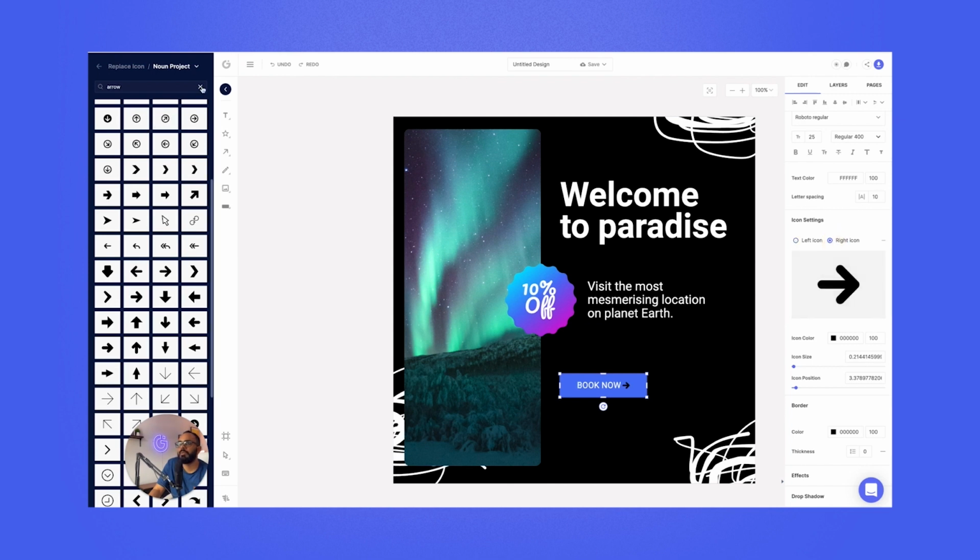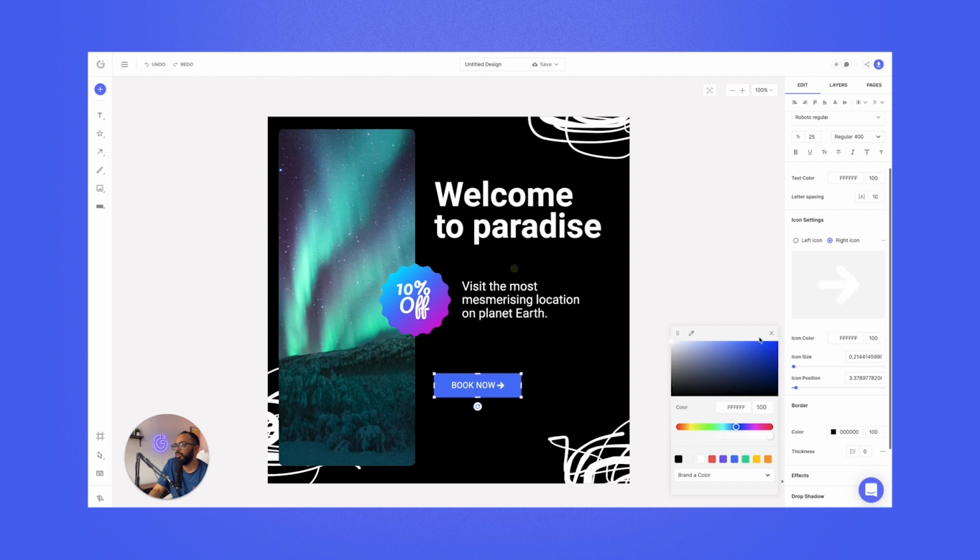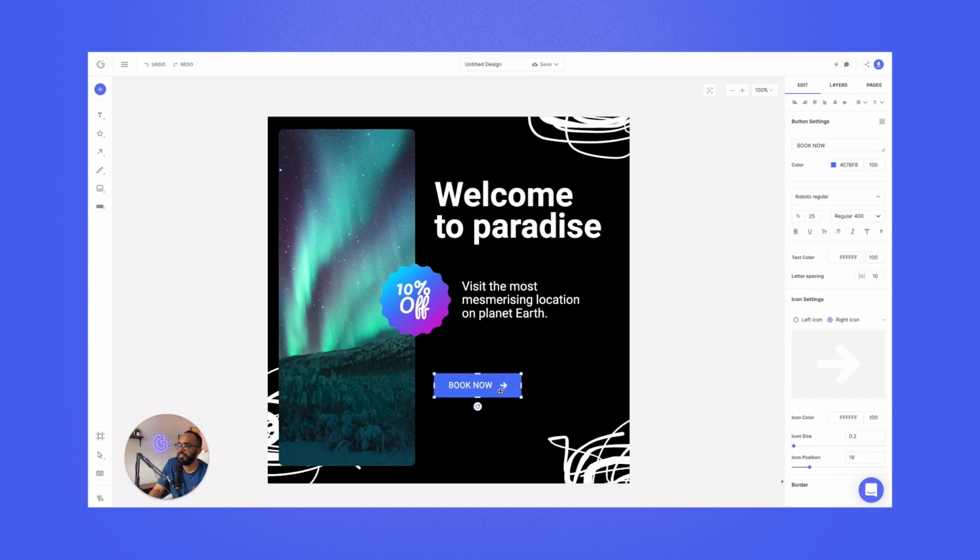Actually, I want it. Yeah, there we go. Perfect. And close that. Make the icon color white and reduce the distance. So you see the buttons are fully responsive. Great. Very useful element that you can use to just get the desired effect you need for your button design.